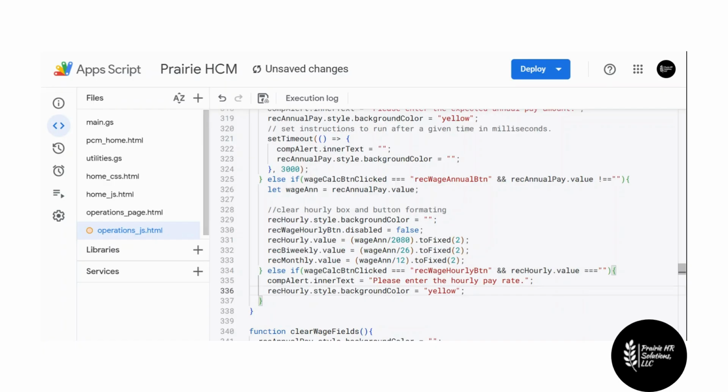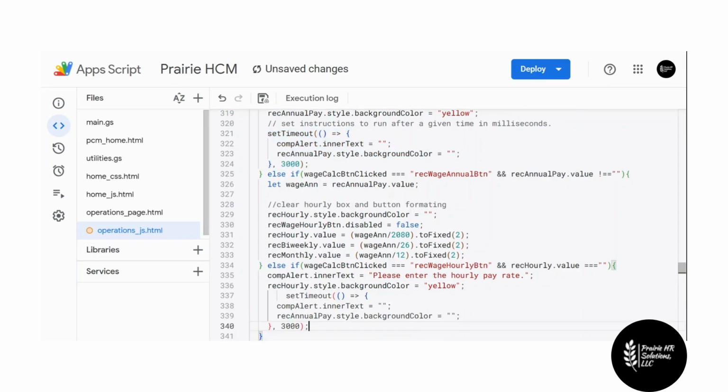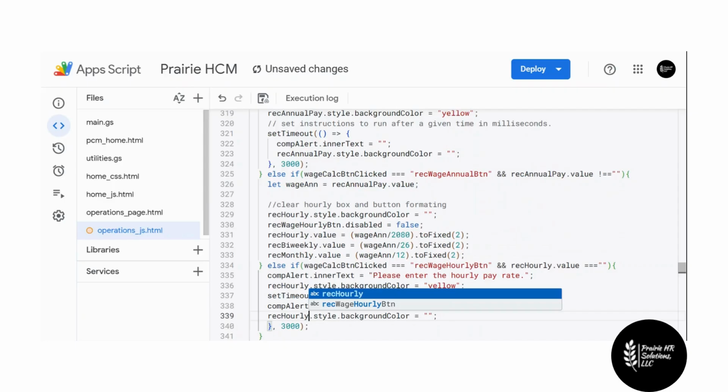And since this is going to pop up, we want to also give it a timeout. So let's come up here and grab this and then use it. So the comp alert text is going to be empty, and we don't really want the annual pay. What we want is the hourly, like so, and 3 seconds will be fine. So that should take care of our hourly button and our hourly field value being absolutely nothing.